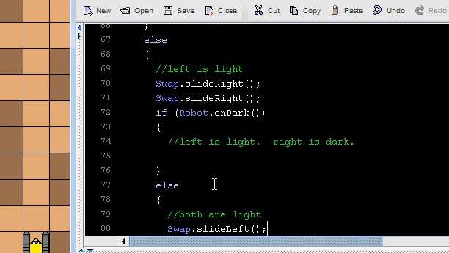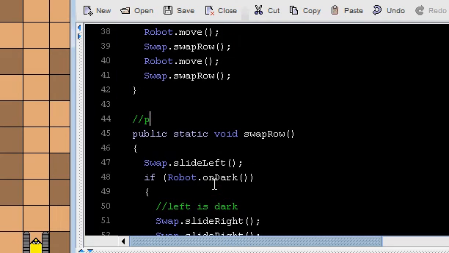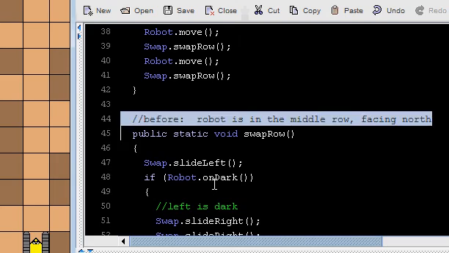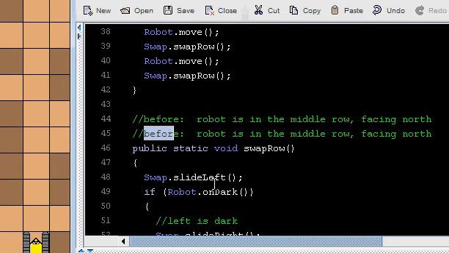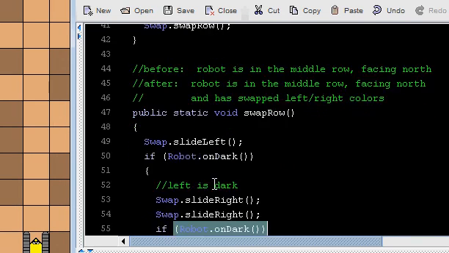So slide left again. And that's because I really have an implicit rule here. I know that, precondition, actually, I used the word before and after before. Before, robot is in the middle row, and it's facing north, and afterward, the robot is in the middle row facing north, and has swapped left, right colors.